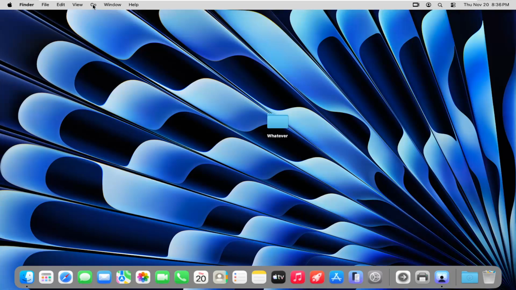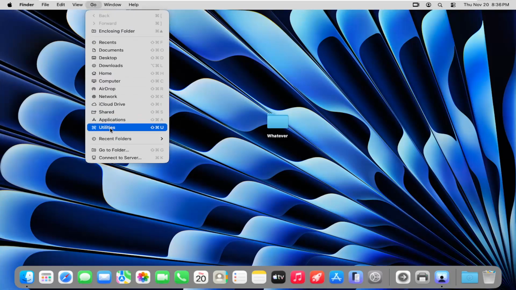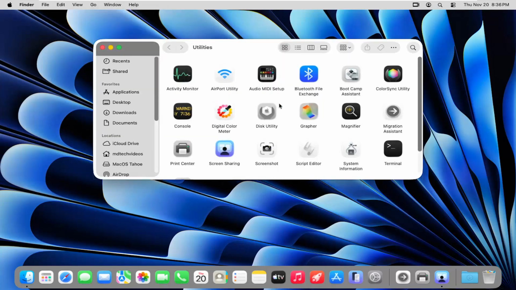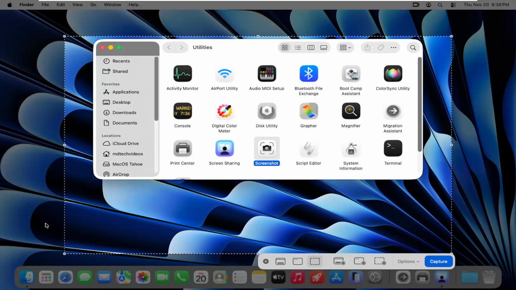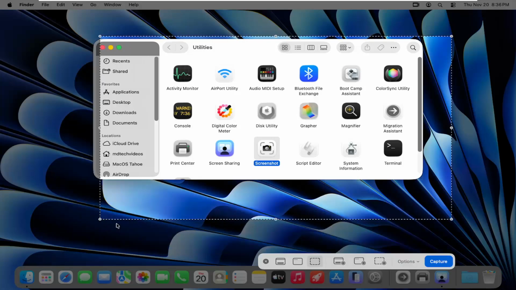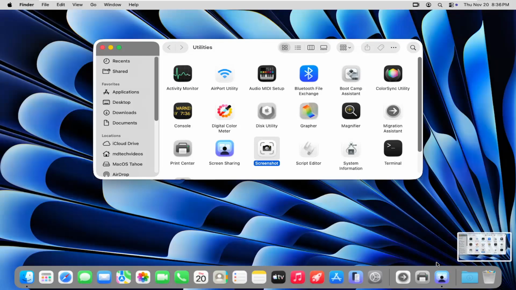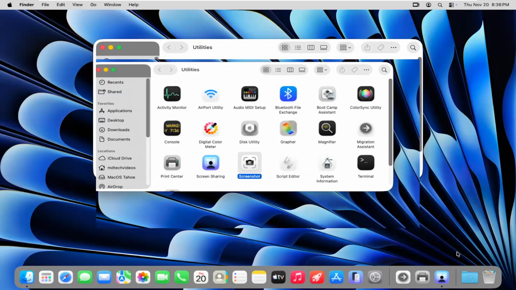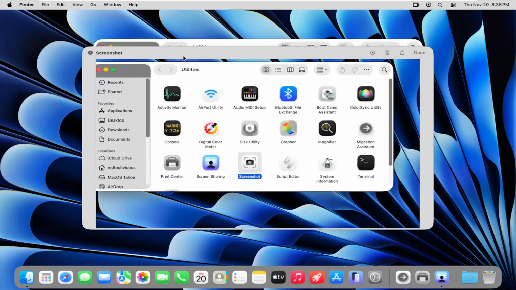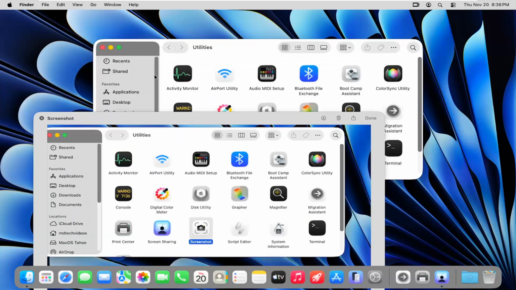So all you have to do is select the Go tab up at the top and then select where it says Utilities. There should be an item in here that says Screenshot. Go ahead and double click on it to open it up. And then you can adjust what type of screenshot you want to take, different positions or angles of it, and then select the Capture button. And then once it's done, if you went ahead and clicked on it, you could then save it to a location on your computer. And that's pretty much it.